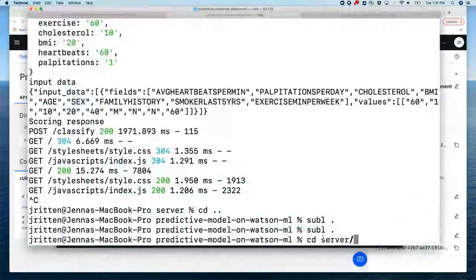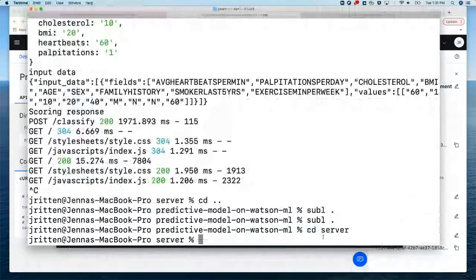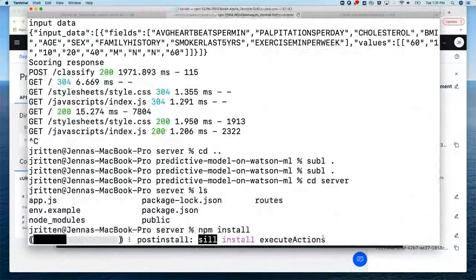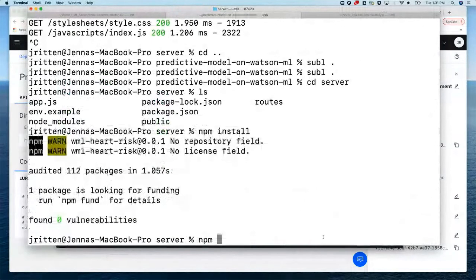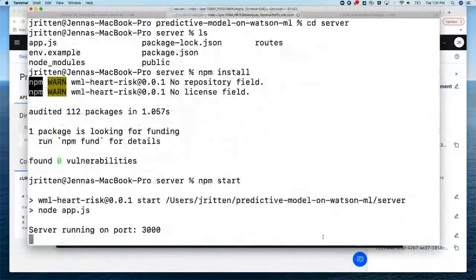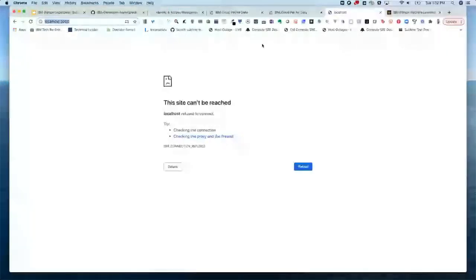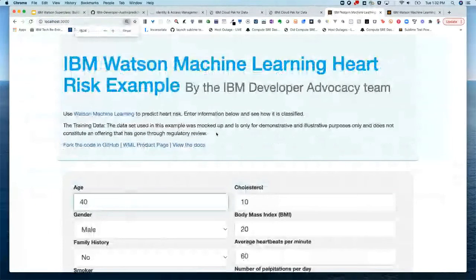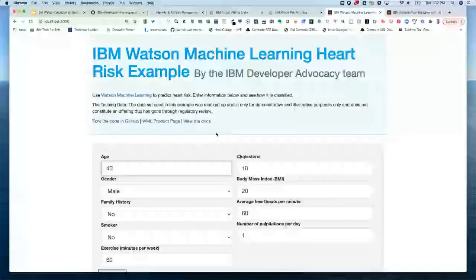See here, I'm going to run npm install. I'm going to run npm start. So now our server is running on port 3000. So let's come over here. Let's refresh this. And here we have our application. Let me make it a little smaller for you. There we go. So we have IBM Watson Machine Learning Heart Risk Example.